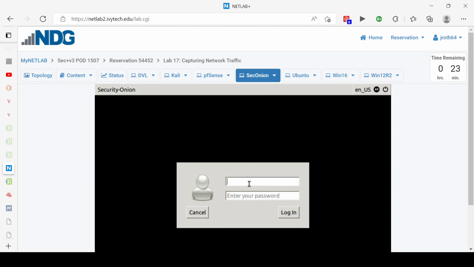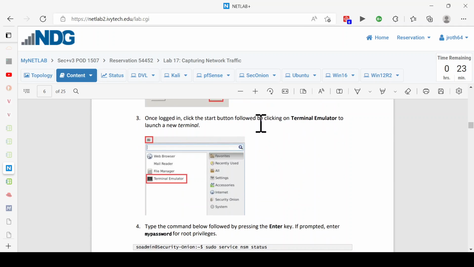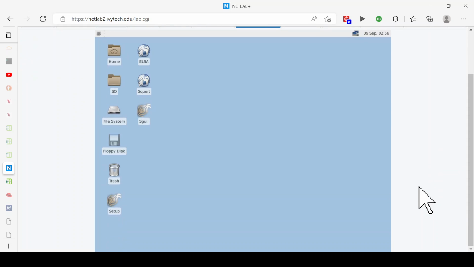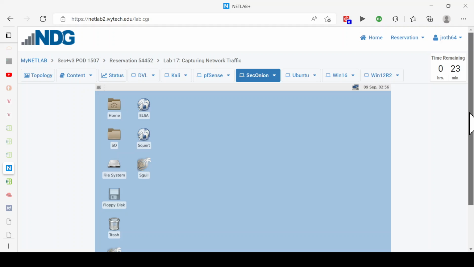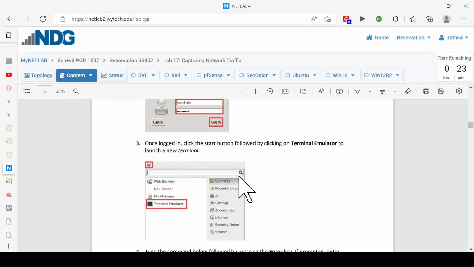So admin. Terminal emulator. Start button and then terminal emulator. There's a start button? Where is it? I don't see it. Oh, maybe it's that.